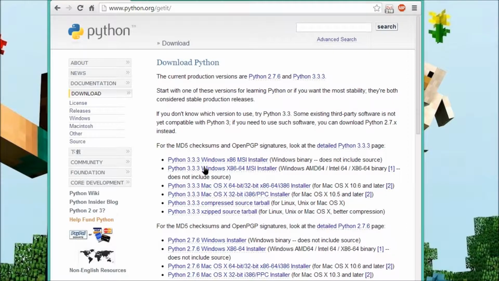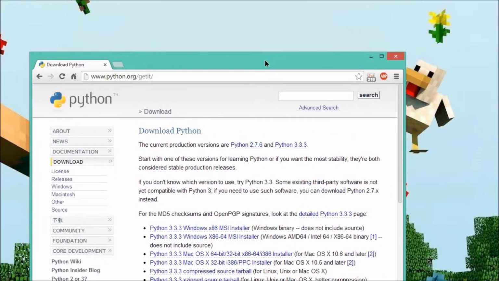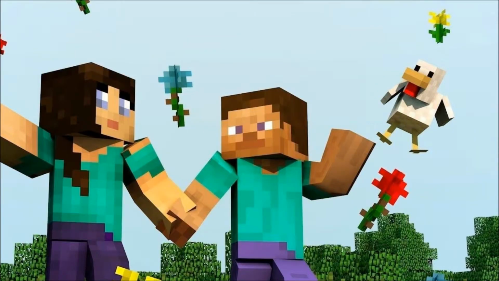So it works on Mac too, but I recommend using Windows because Mac is a little bit slow with Python, but no big deal. So just go right here and either do Python 3.3.3 Windows installer. I would do 64, I guess, or Mac.